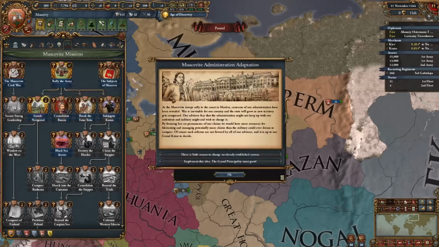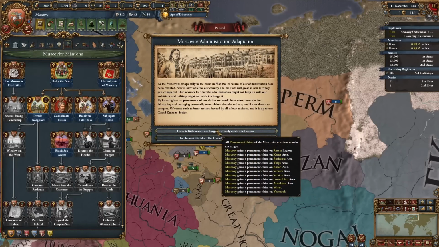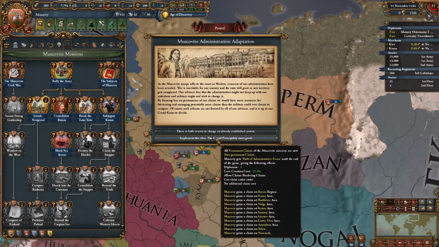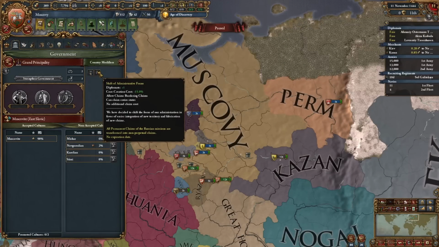See, this mission here has two options. Keep all our permanent claims from the Muscovite missions unchanged, or turn all our permanent claims into non-permanent claims and gain minus 15% core creation cost, as well as a diplomat until the end of the game. We keep this if we form the Mughals, meaning if you actually do a Muscovy into Mughal build, you can enjoy max core creation cost, and then when you unite Islam, a max province force cost reduction, and just have the ultimate power trip of your life. You even get an extra diplomat so you can declare wars faster, and hey, you can claim entire states as well as the Mughals. That's cool.